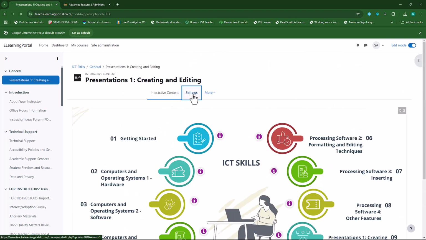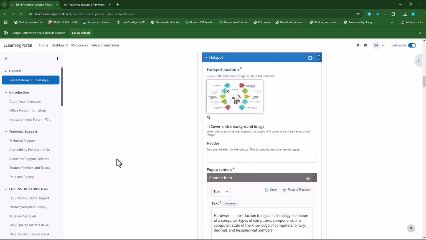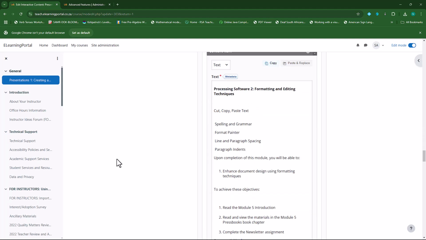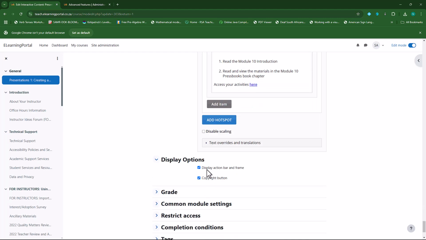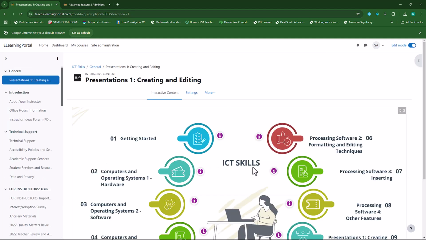Okay. If you don't see it, click on the settings of the activity. Scroll down to the bottom of all the hotspots. And here you'll see display action bar and frame and then copyright button. We can uncheck that, but if you want to leave it checked, let's leave it checked. This one you should leave checked, as it allows you to see that embed button. Okay, let's save it and display.